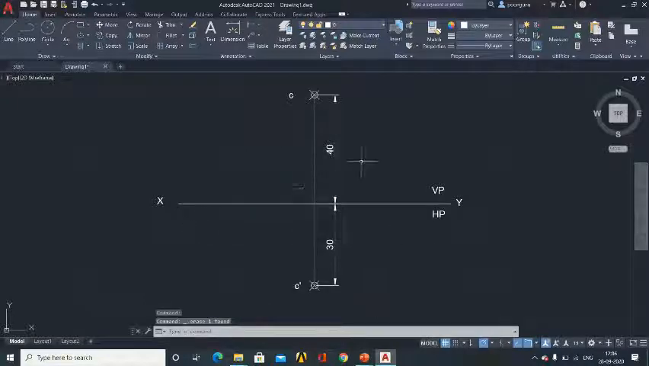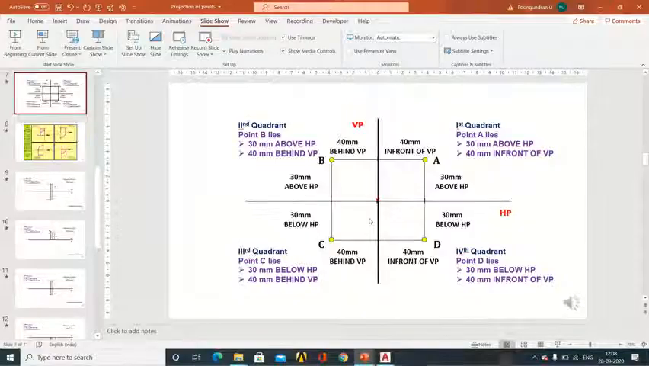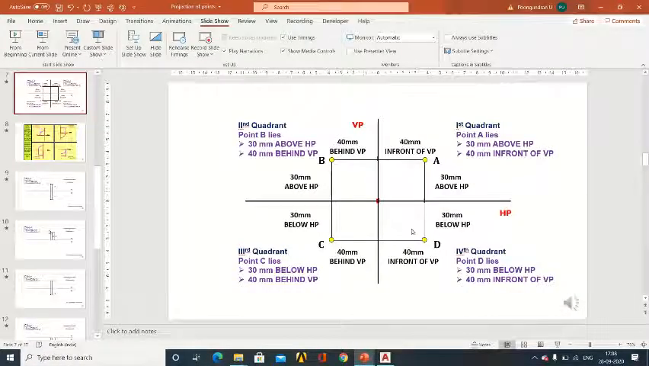So this is the projection of point C located in third quadrant in AutoCAD. Now I am going to show you how I am going to project point D located in fourth quadrant, how to draw the projection of point D in the AutoCAD.